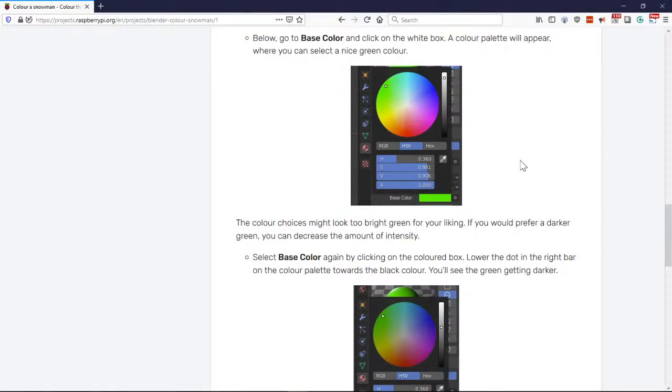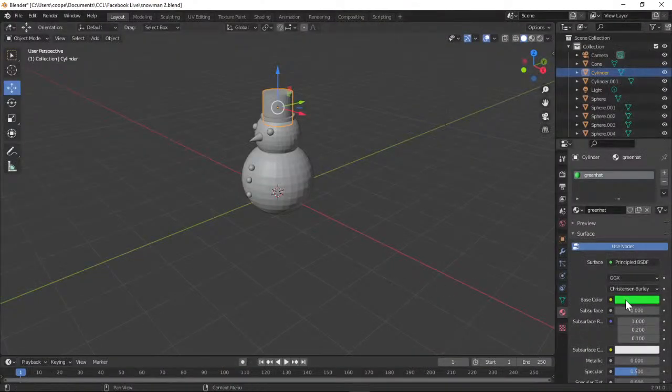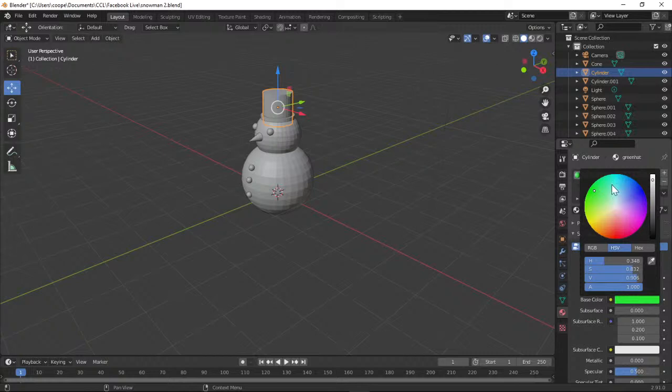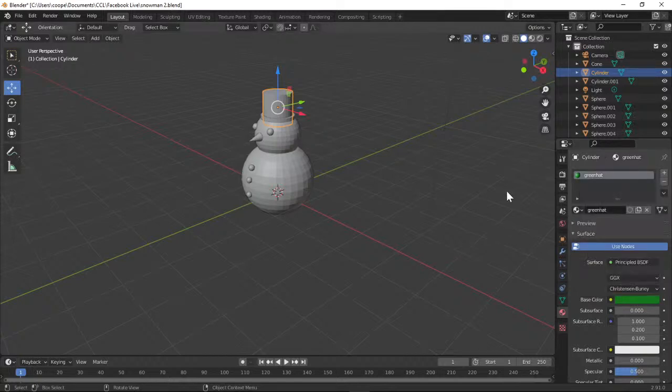The color choices might look too bright green for your liking. If you would prefer a darker green, you can decrease the amount of intensity. So if I click here, and you have this, but you also have this section as well. If we hover over, it'll say intensity. So I can do this, and it'll darken it. So now it's kind of a little bit more of a dark green. I think that looks good.